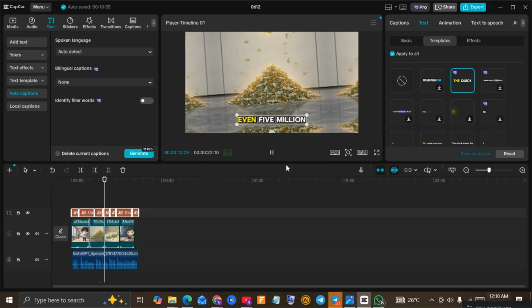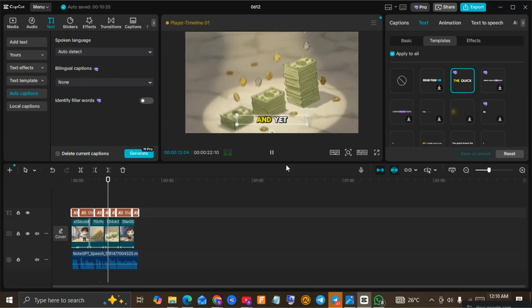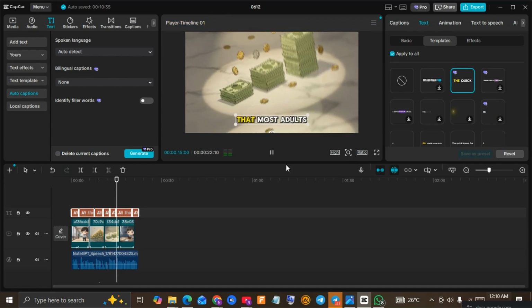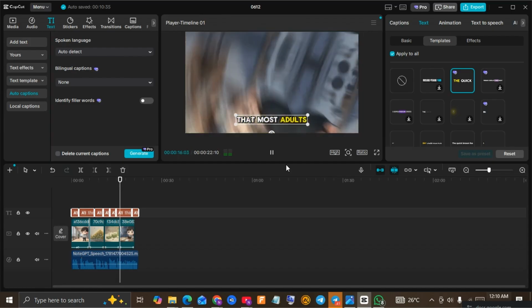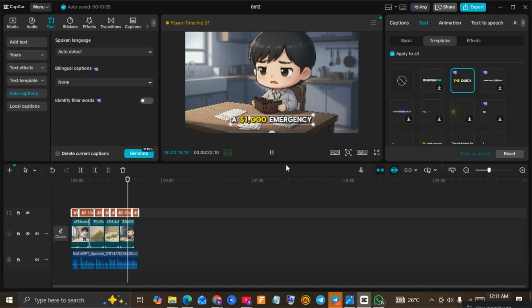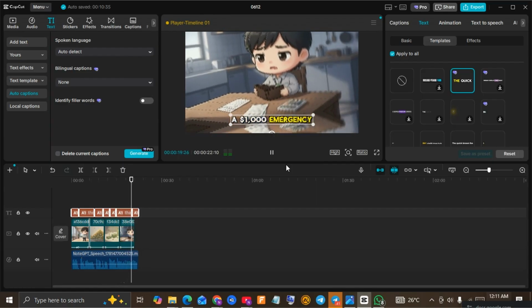You can also add background music if you want, but make sure you use copyright-free music. Do not just download random songs from the internet, because copyright issues can affect your channel. Keep the background music low so it does not fight with the voiceover. The voiceover should always be the main thing people hear.